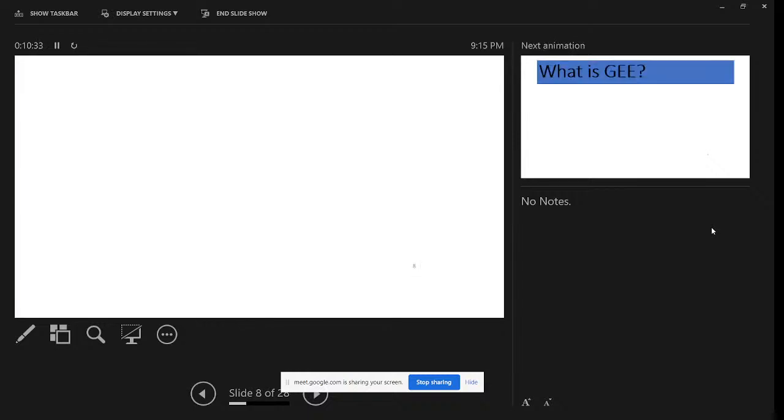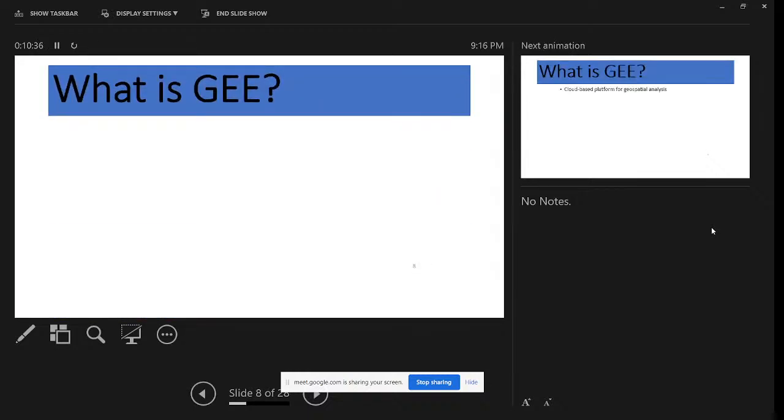Okay, so basically what is GEE? GEE is the short form of Google Earth Engine. Mainly, Google Earth Engine is a cloud-based platform for geospatial analysis. It's a cloud-based platform, so you don't need to download any type of software. It gives access to 40 years of satellite imagery, and you don't need to download any satellite imagery. We can easily access all of the satellite imagery from the Google Earth Engine data catalog.